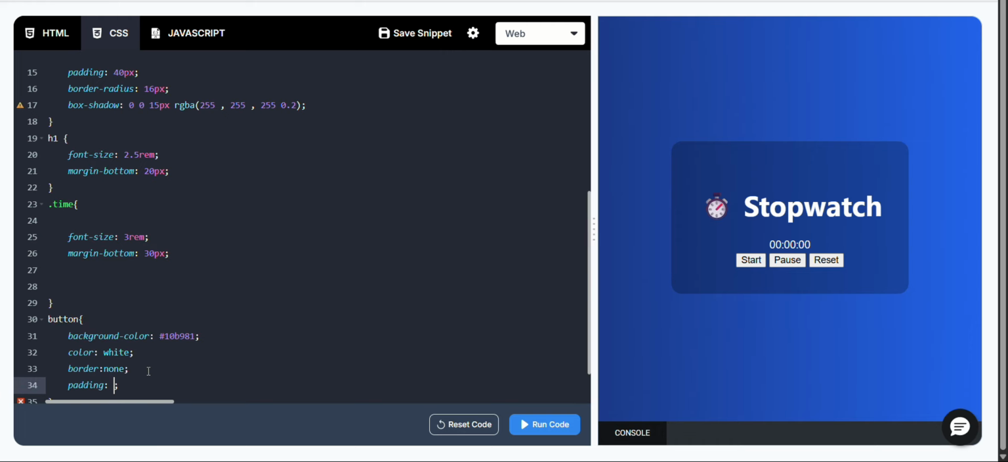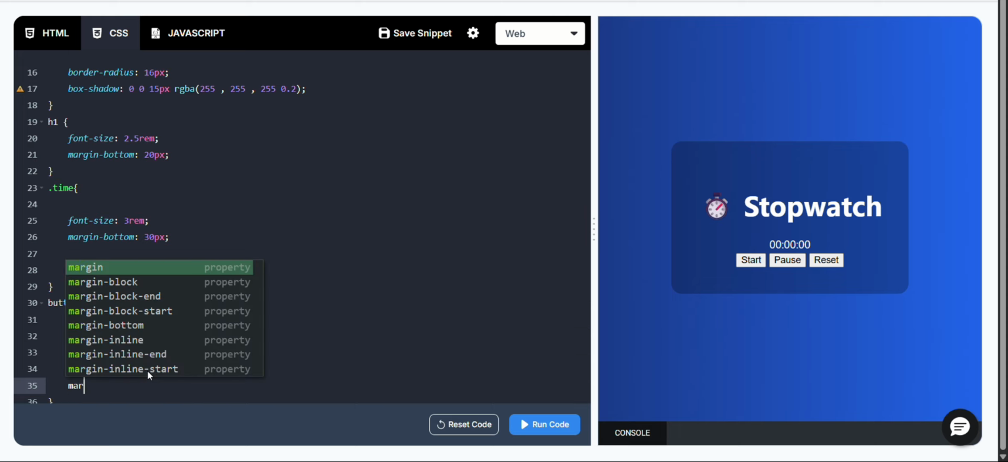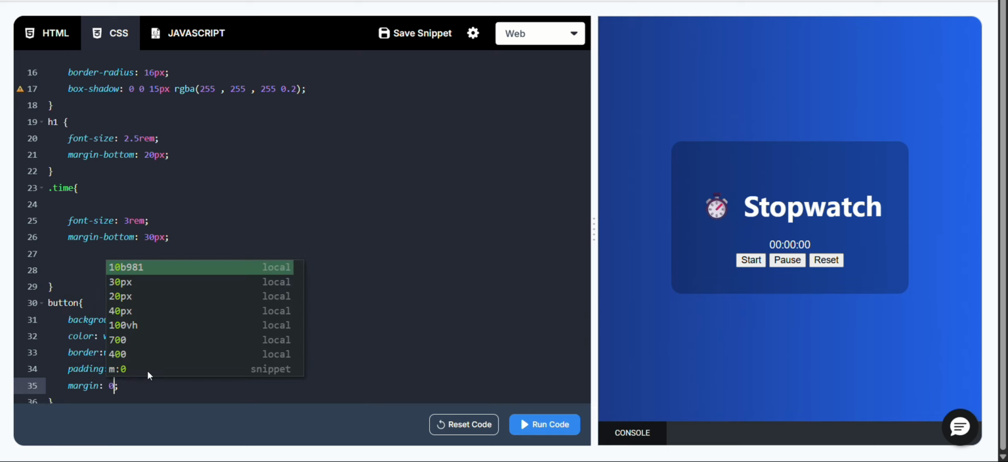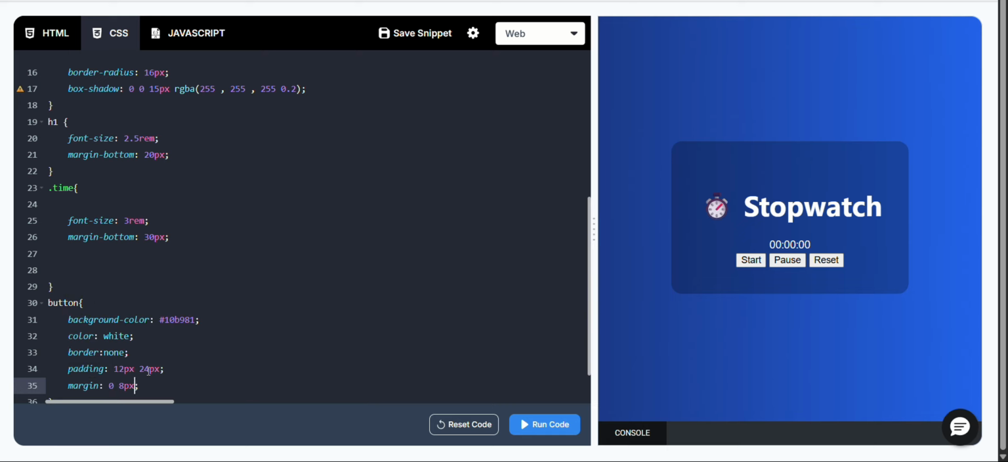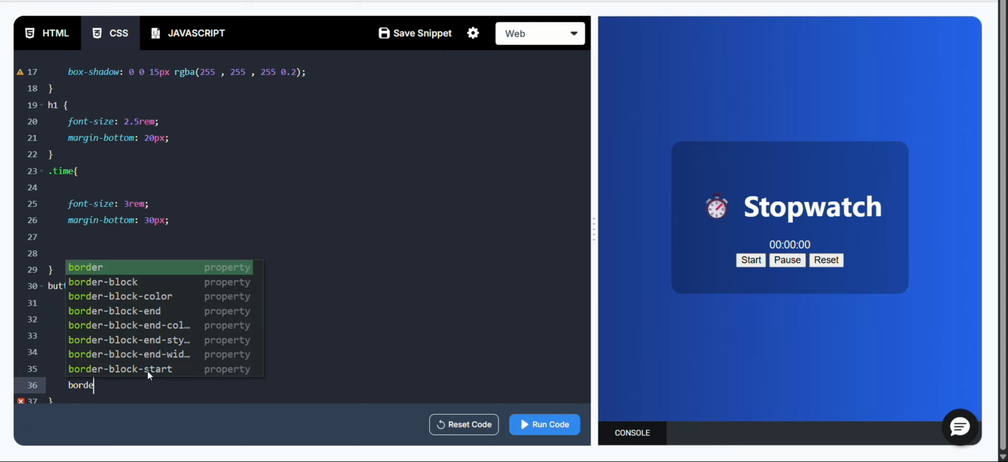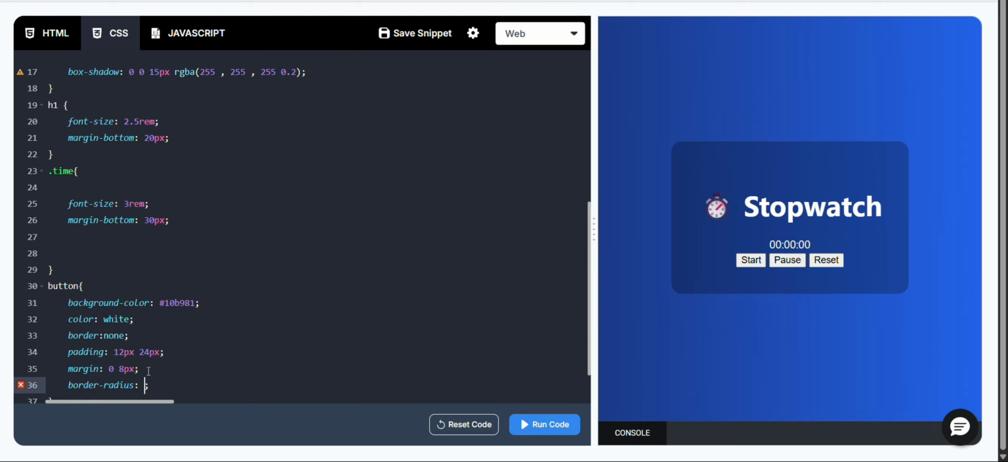To maintain a clean and minimal aesthetic, the default border is removed, resulting in a smooth edge with no visible outline. The button also has internal spacing defined through padding, both vertically and horizontally, so the text inside the button doesn't appear cramped. This padding gives the button a balanced, comfortable shape. Next, horizontal margins are applied on both sides of the button to ensure there is consistent spacing between multiple buttons.